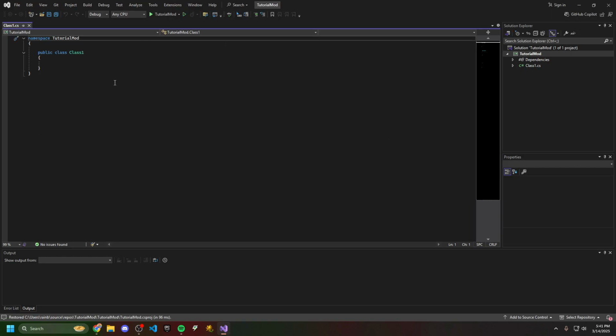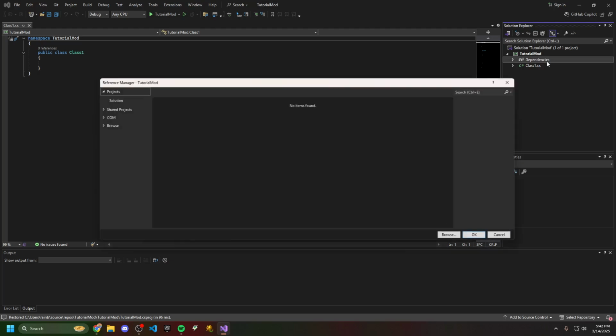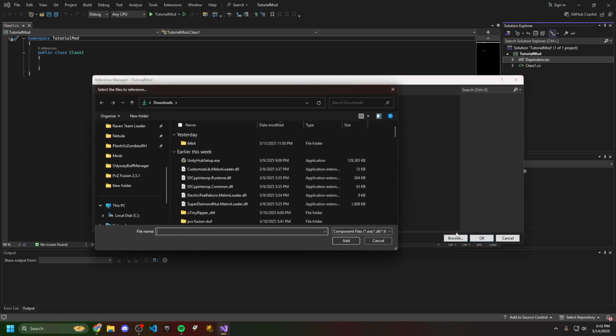Alright, now that this is open, what we're going to do is we're going to add the generated DLL files so that we can use MelonLoader and the actual game code to code a mod for the game. So what we're going to do is, you'll see this menu on the right, you'll see your project name, and then you're going to see dependencies. Right click on dependencies and click add project reference. Now it's going to say no items found, don't worry about that, just click browse.